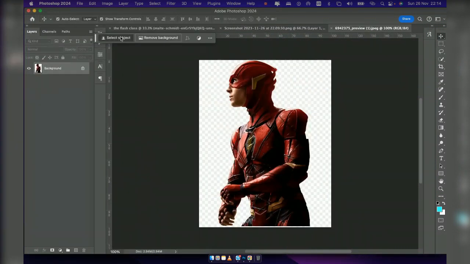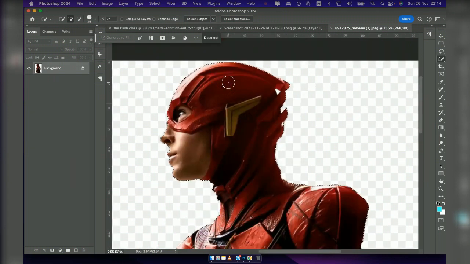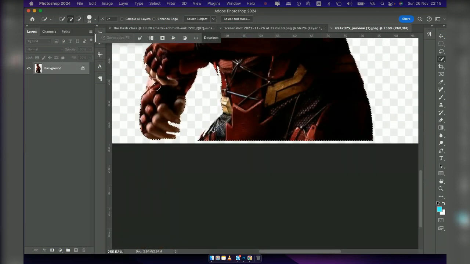So select background or select subject. Alright. So if you notice some parts were not selected, you can manually use the selection, tweak selection to select all of that. So I think that's all. Okay, the sighting not selected.